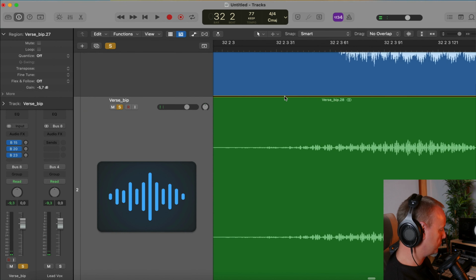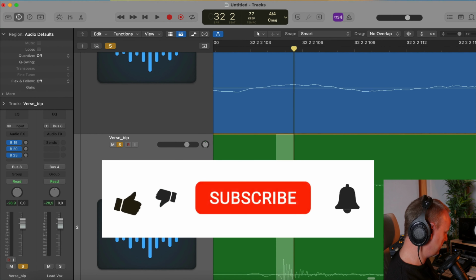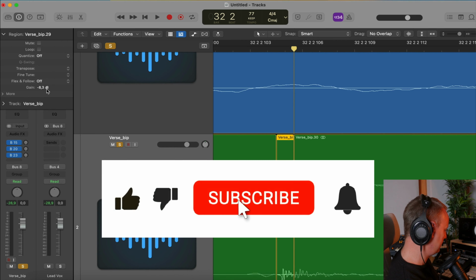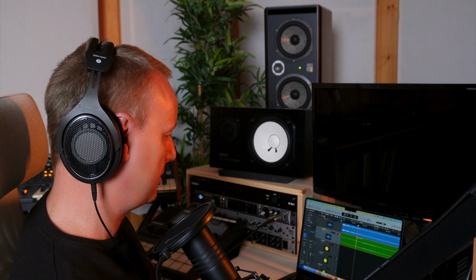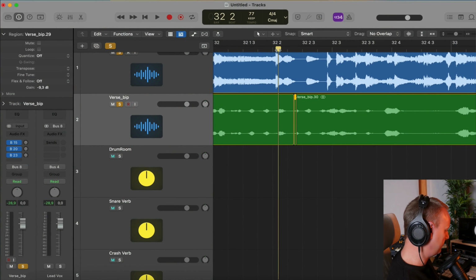This one was way too sharp, this K. Let's just take it down. I'll take it down by 9 dB and see what happens. This is a K. The pop filter should maybe have picked it up, but it didn't. Glad I did now.